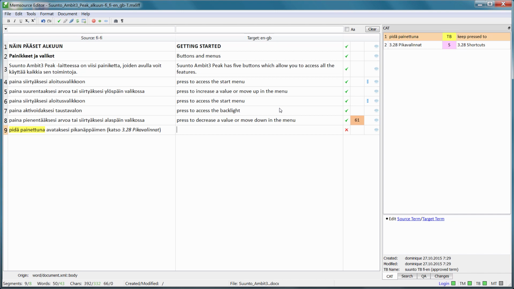In English it's keep pressed 2. So Ctrl 1. I'll enter the rest of the translation. And here pikavalinnat needs to be in italics, so I'll select it, and I can either use this icon here or press Ctrl I like in Word. Now I'll confirm this segment, and my translation is ready.